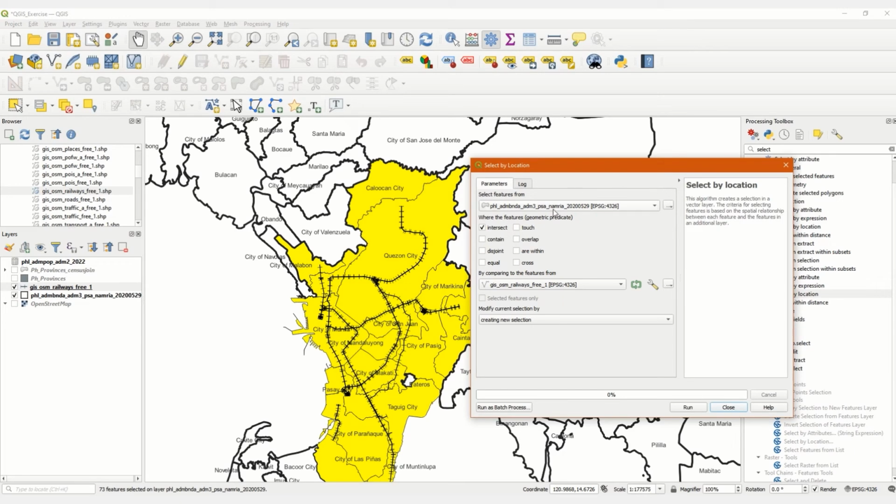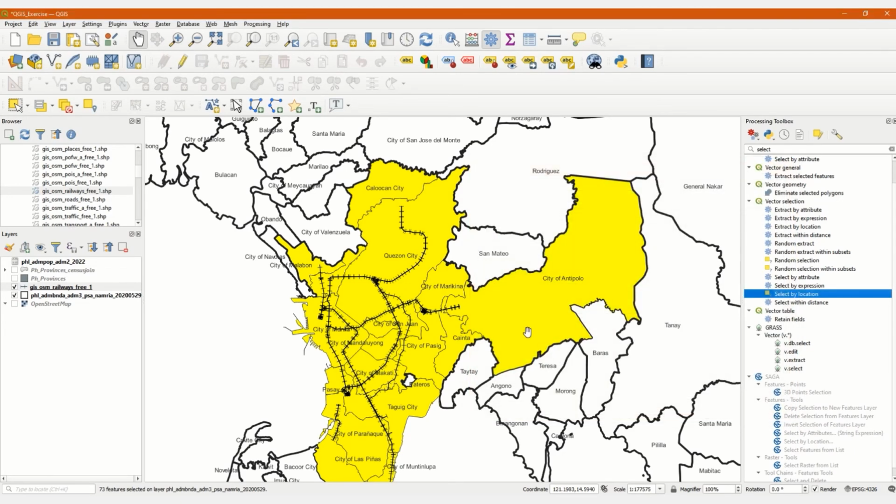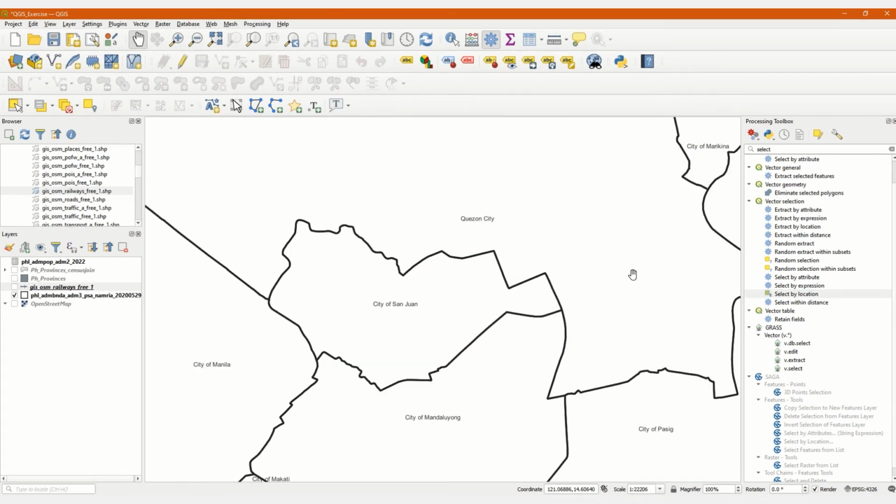So the tool has finished running. We could close it. And we could see all of the cities or municipalities that have intersections with railways. We could also use the select by location tool to isolate particular features that are encased within a particular polygon from another feature.